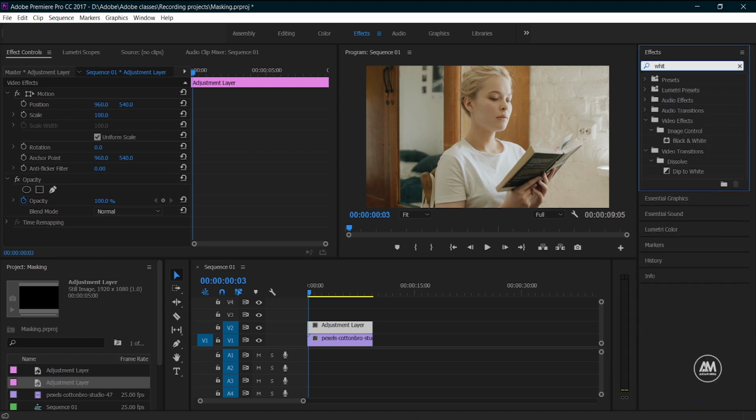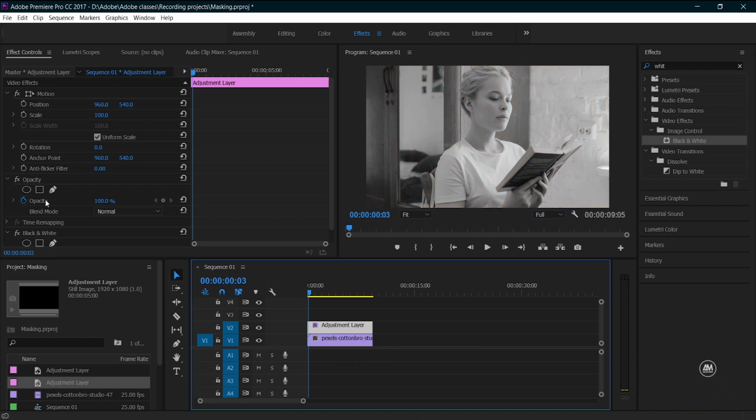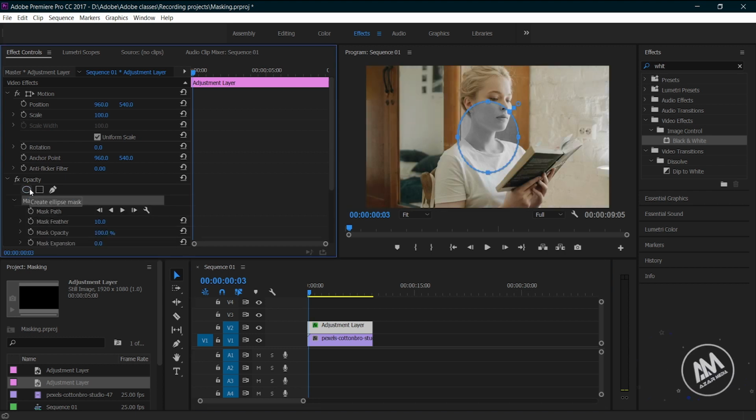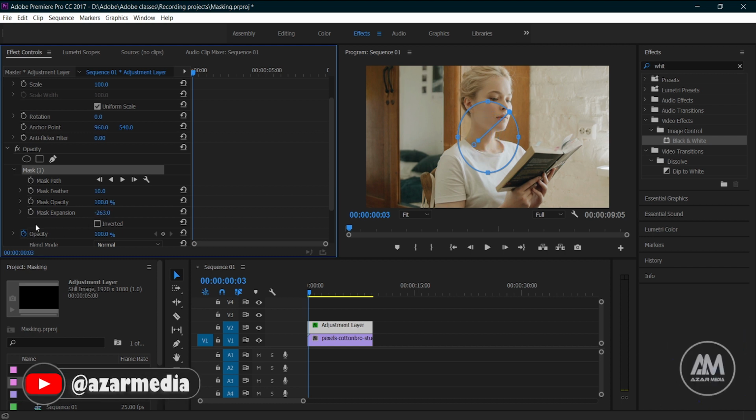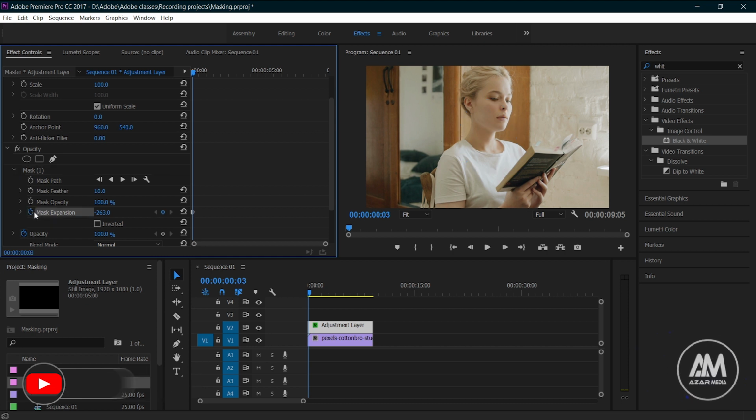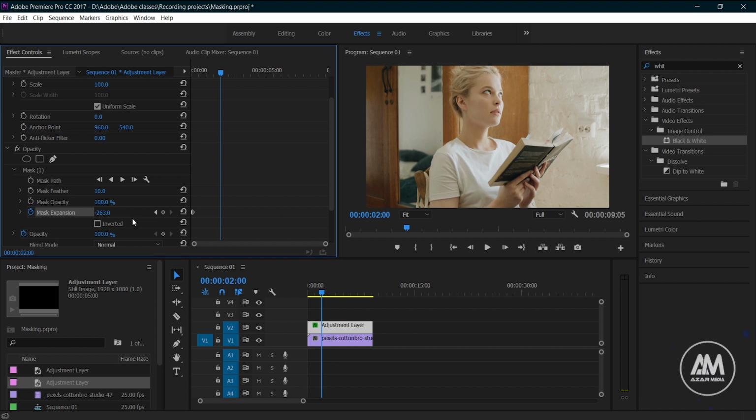Then search for the black and white effect and drag it to the adjustment layer. Then click to select the adjustment layer. Click the ellipse mask in the effects control panel and decrease the mask expansion value till the mask disappears. Then start the animation by clicking the stopwatch next to it to add a keyframe. Then move forward 2 seconds and increase the mask expansion value until the mask fills the entire screen.